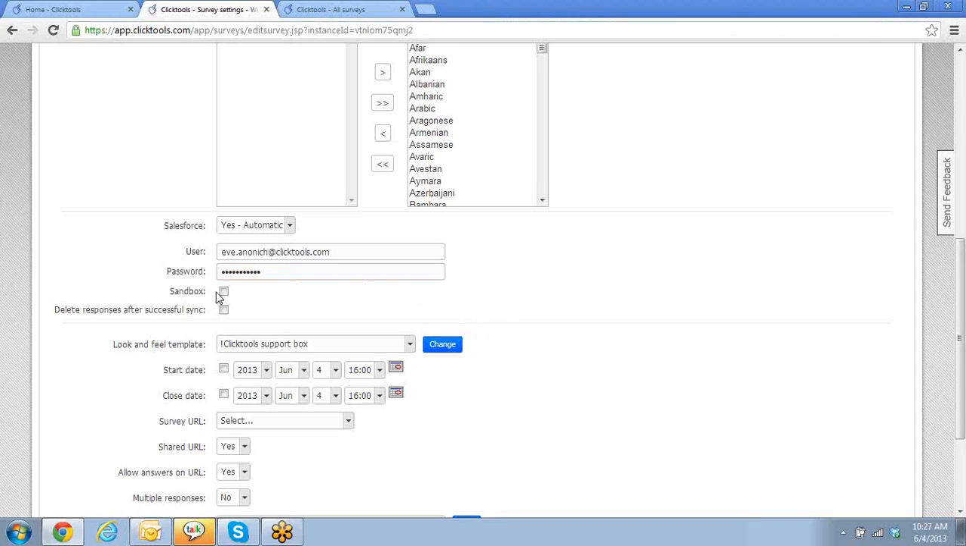If you are utilizing the sandbox, you want to check that response. You also have the option to delete responses after successful sync. So what that means is once you sync the data to your CRM system, it will remove that data from ClickTools and you would no longer see it on the ClickTools side.